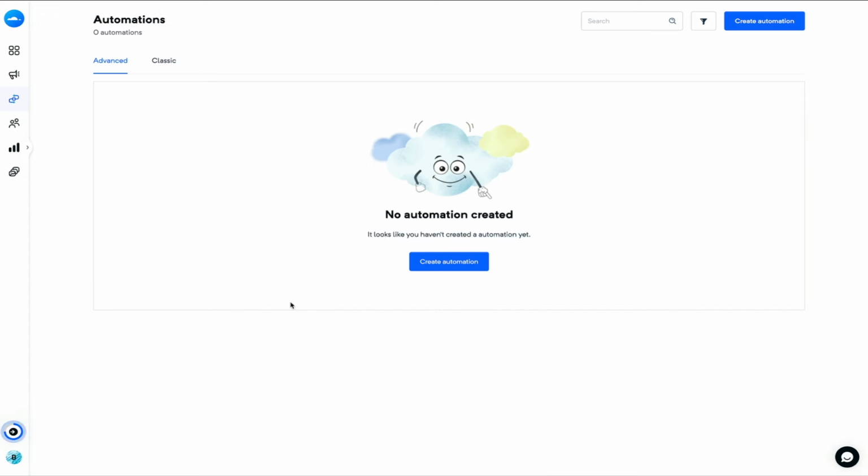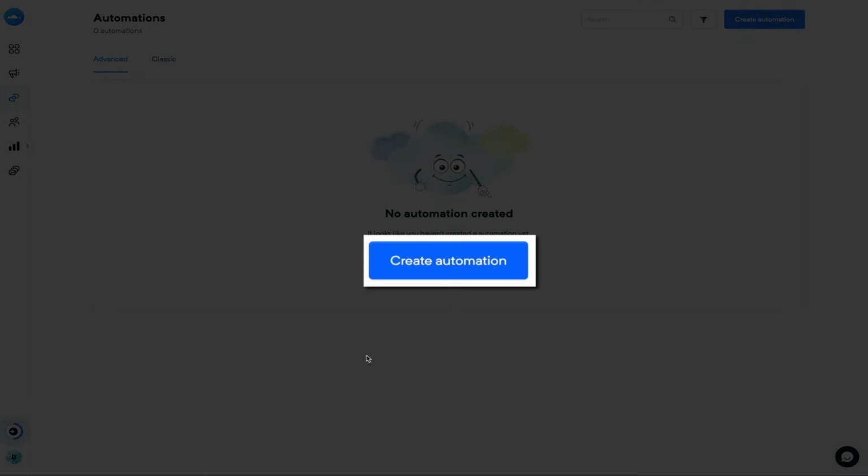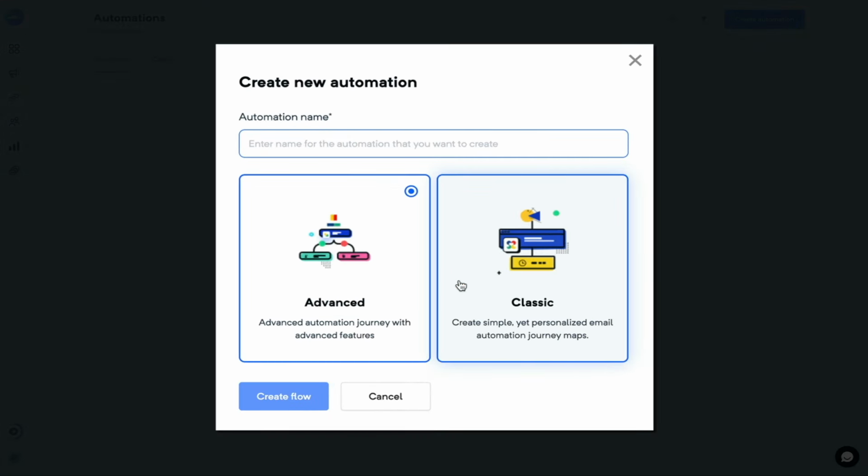And I obviously haven't created one yet, so let's do that right now. So go ahead and click the Create Automation button to get started. And next you'll have a few options in terms of how you want to proceed. So Mailercloud breaks their automations into 2 types, Advanced and Classic.